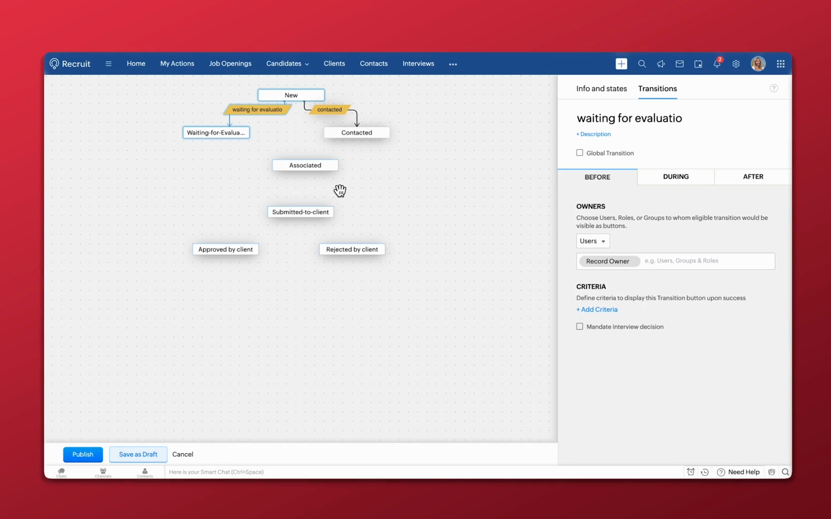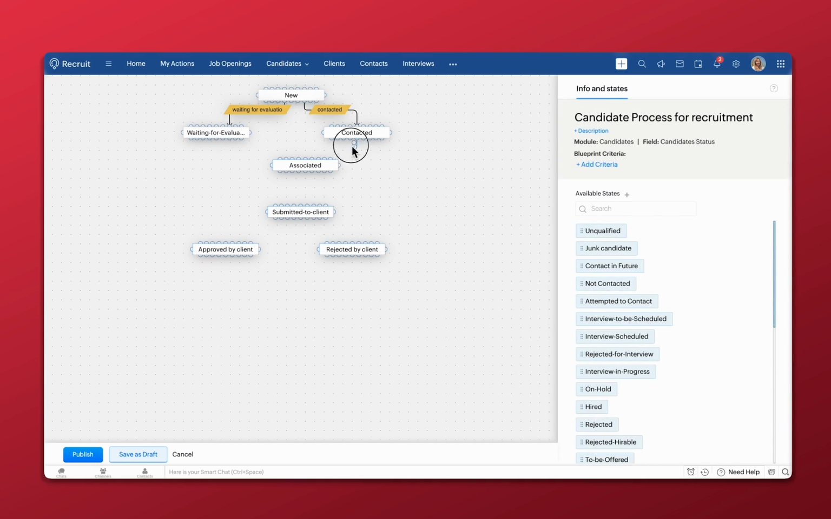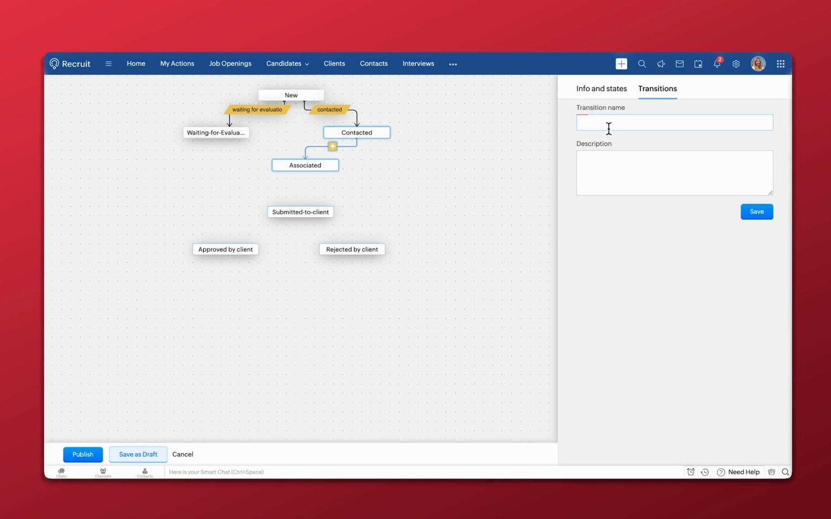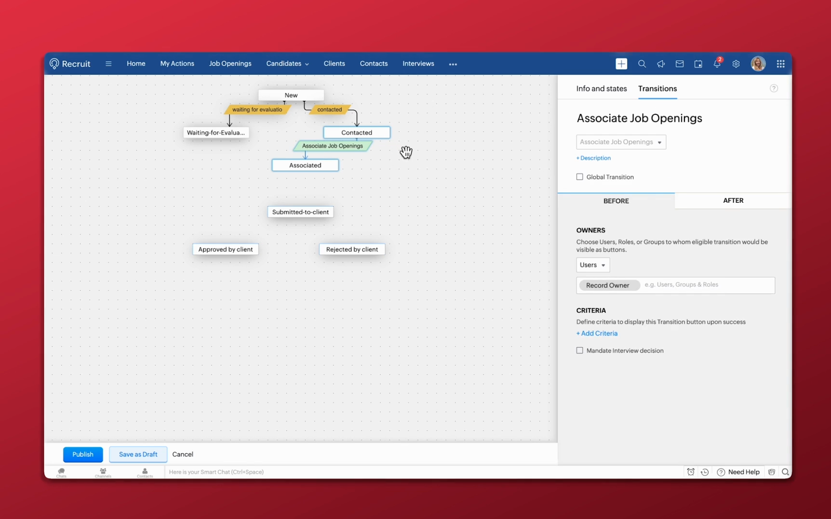So once the candidate is contacted, we are going to make sure they are associated to a particular job opening. So we're going to call it associate job openings. Here you can see the difference between the transitions we have made before, the ones in yellow color and the green color. The green color ones are the built-in transition, whereas the yellow color ones are the ones being made.